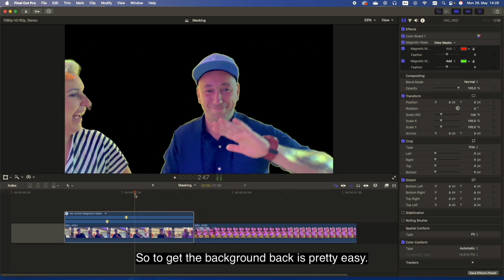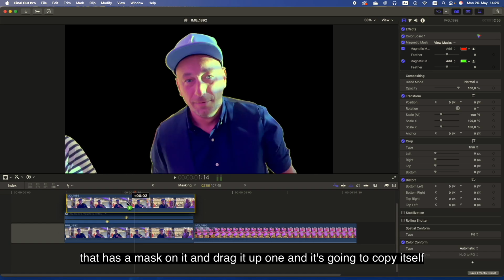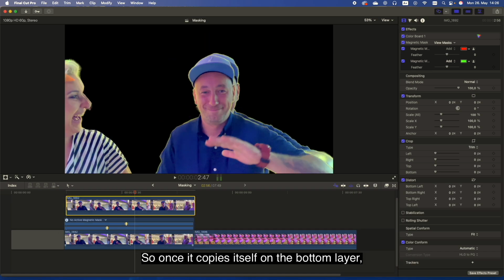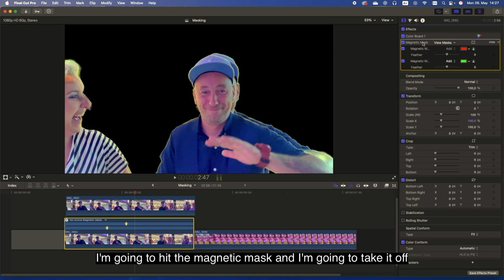So to get the background back is pretty easy. You can just hold down the Option key and click on the clip that has the mask on it and drag it up one, and it's going to copy itself. So once it copies itself on the bottom layer, you want to take the effects off so that you see the background. So here I have the bottom layer clicked. I'm going to hit the magnetic mask, and I'm going to take it off.